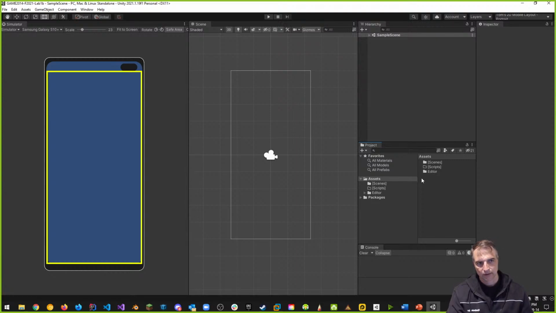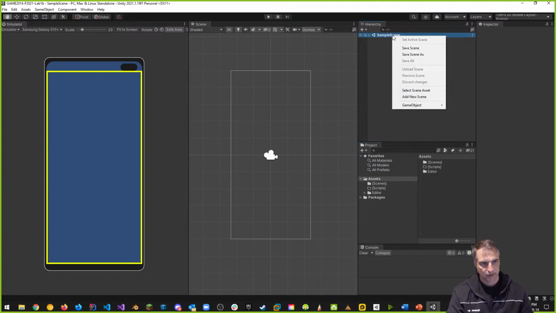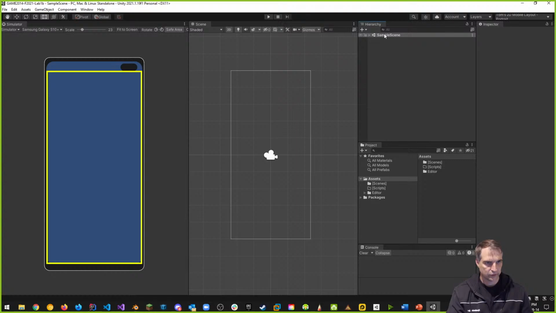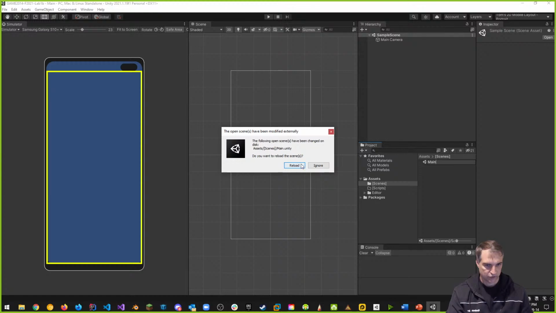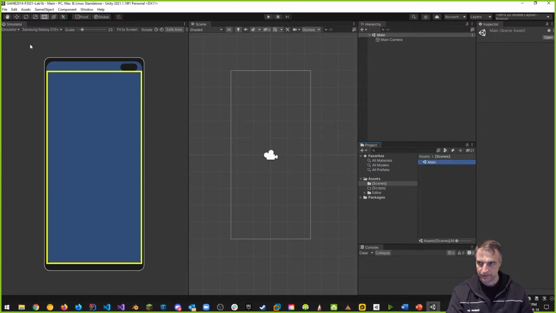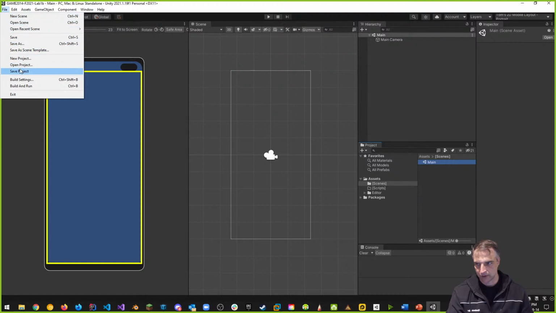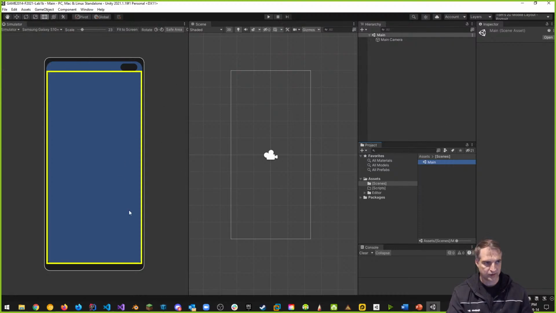That's great. So I've done the default folder structure. I'm also going to rename my sample scene. What I want to do is change the sample scene name to main. The way to do that is to go into scenes and change the sample scene to main. I'm just going to reload my scene. And then I want to go to file, save, and file, save project. So this is kind of my initial setup.